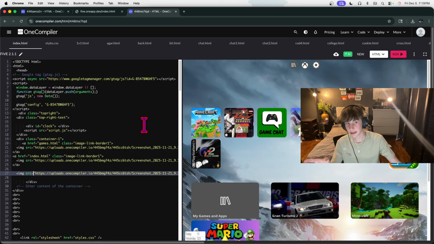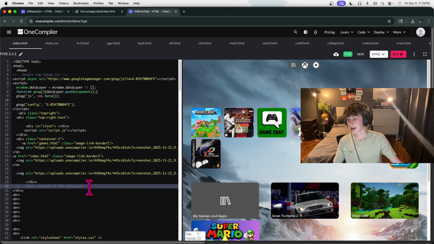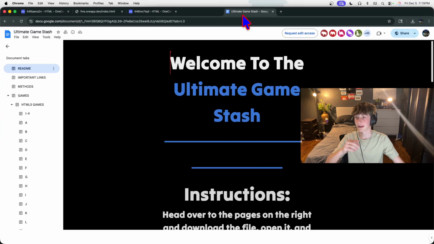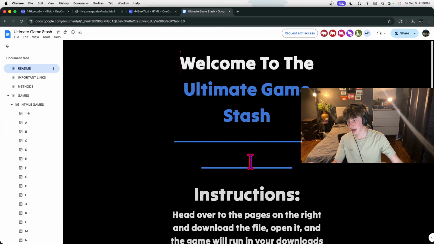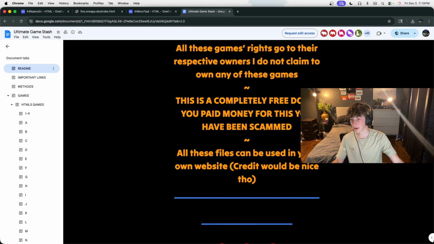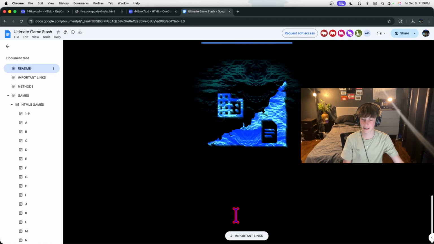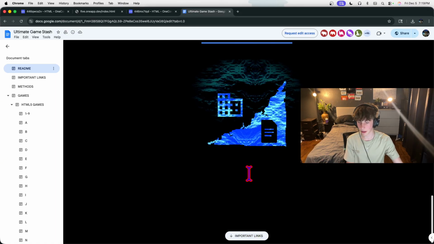So I'd like to break down how this actually works because I've showed you the website, I've showed you the code that I use for the website, but we still don't know how I have all these games. That's where this baby comes in. This is the ultimate game stash. I stumbled upon this by pure coincidence about a month ago.